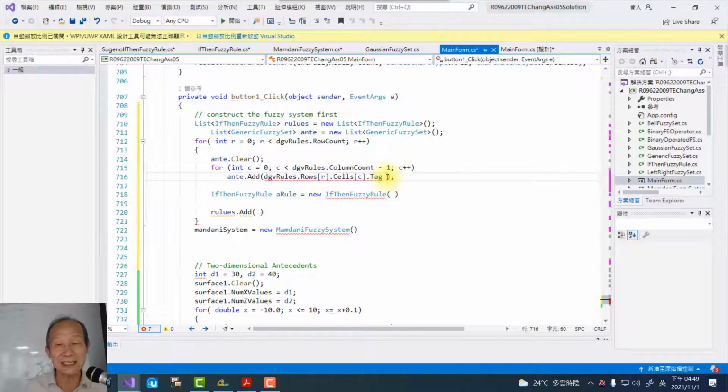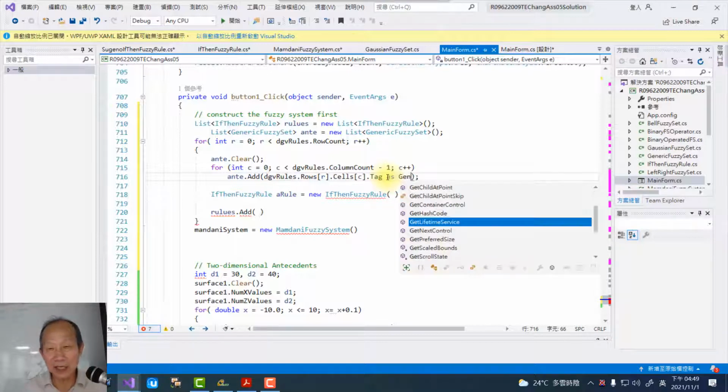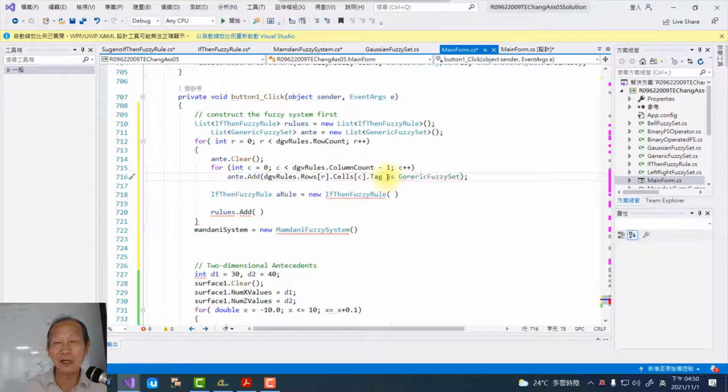So we can cast. We use as to cast that to a generic fuzzy set. I don't care about the real type of that fuzzy set. Probably it is a triangular or Bell or Gaussian. It doesn't matter. They can always be regarded as a generic fuzzy set. So that is the beauty of the inheritance mechanism. So we added antecedent, and now the conclusion.